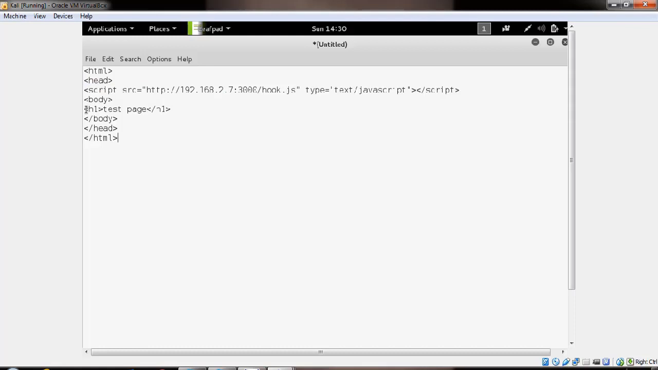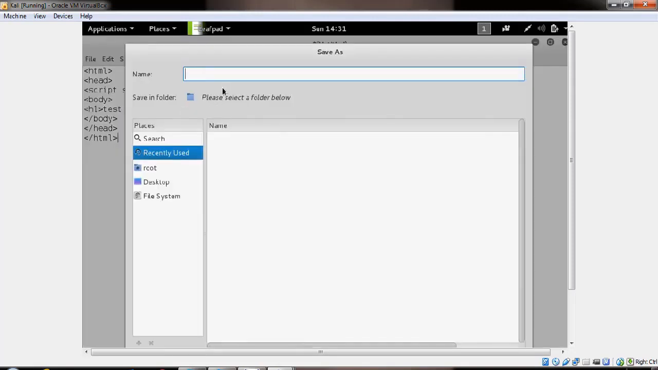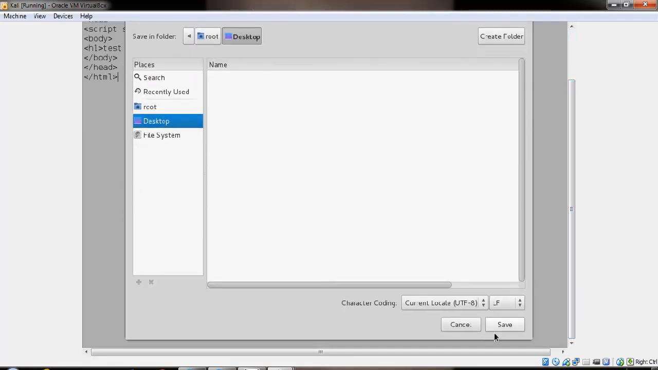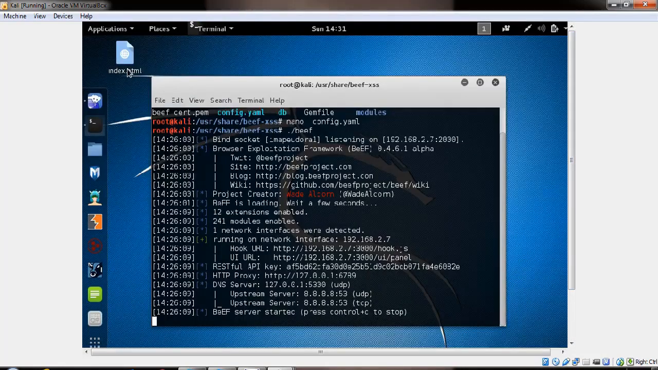In a real world scenario, you might want to make changes to this HTML source code and make the page look fancy or legit so that the victim does not get suspicious and opens the page. Then the JavaScript will get executed and you will have access to their browser, which you can control remotely and perform different attacks from there. Now let's save this index.html file on the desktop. There we have the index.html file.